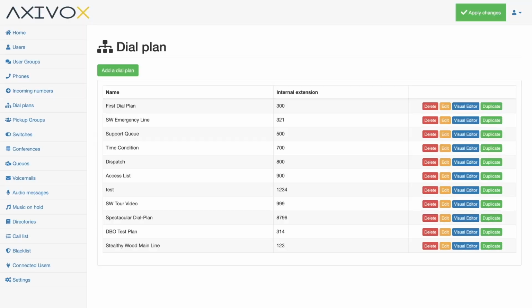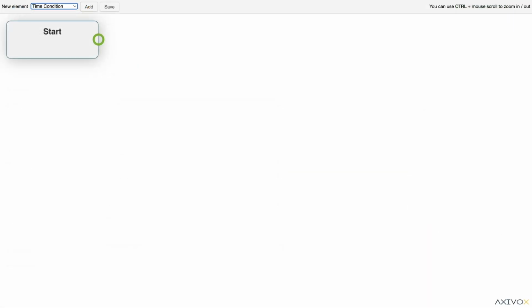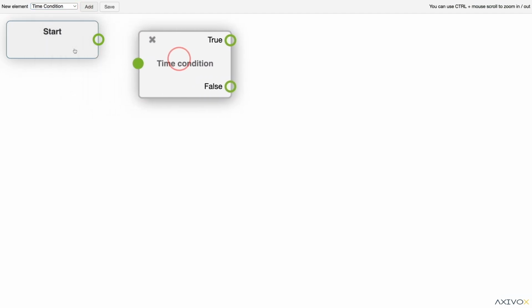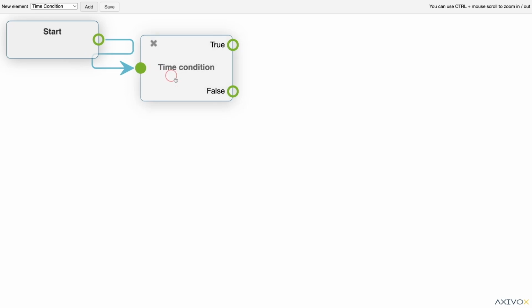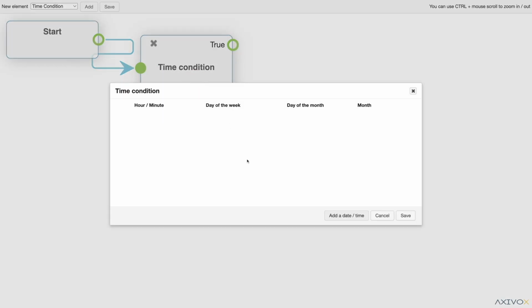So for this next part, we've moved ahead into the time conditions visual editor for that dial plan. Now inside of here, for the new element, select time condition and hit add. Drag that out over here and connect it. Now double clicking it gives us a couple options. Now here at Stealthywood, our office will be closed on the 4th of July. So we got to set that up.